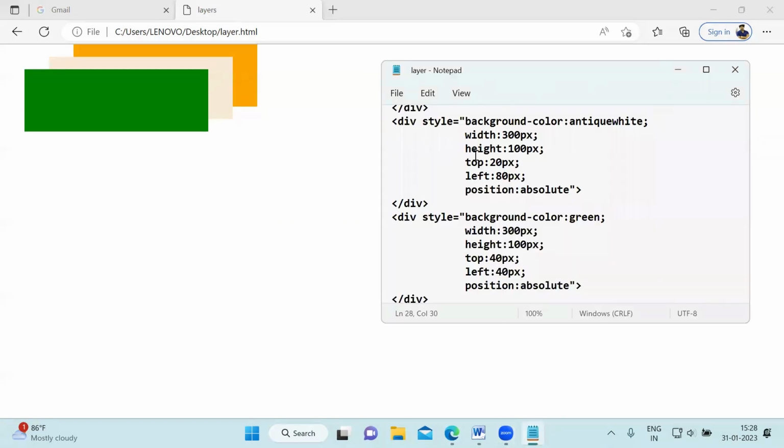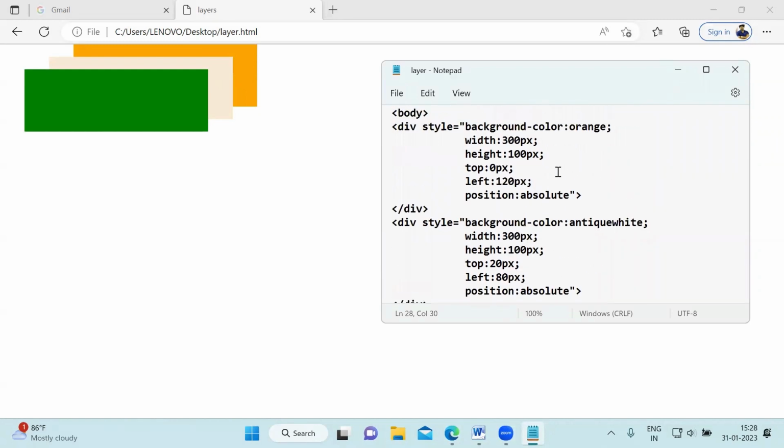So you can see the first box. The first div box, as I said, has top 0 pixel, so you can see that it is 0 pixel here. There is no gap, 0 pixel. And you can see that the left here is 120 pixel.